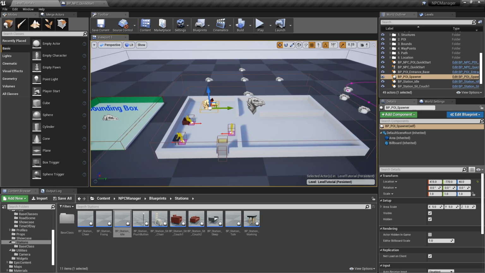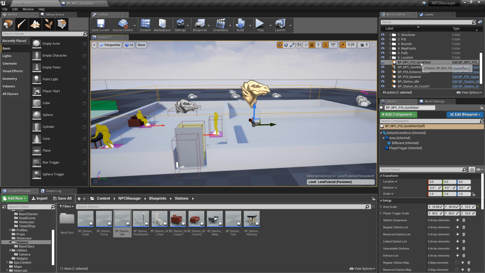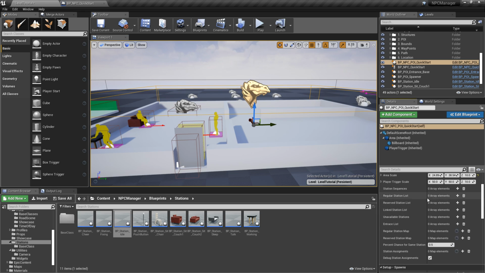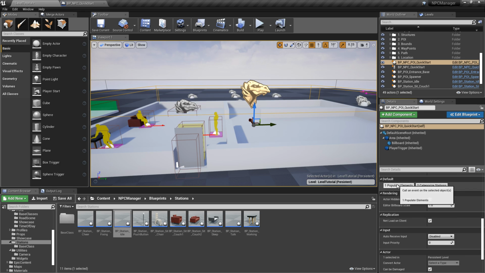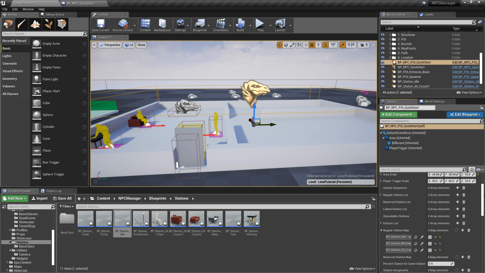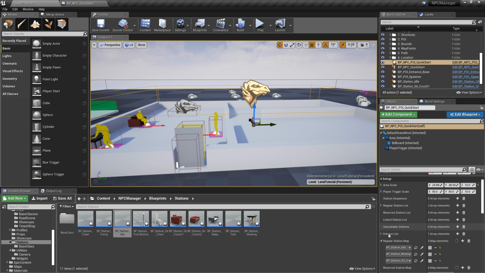All right. So let's see here. We have that done, and here's the most important part. If you click on the actual POI class, you'll notice that there's a bunch of lists that need to be filled out. Thankfully, I created a little utility that'll do that for you. So if you go down here and you click on Populate Elements and then Categorize Stations, you'll see that everything is already filled up here. Regular stations, they're all added here, and there's an entrance list, and there's spawners and everything.